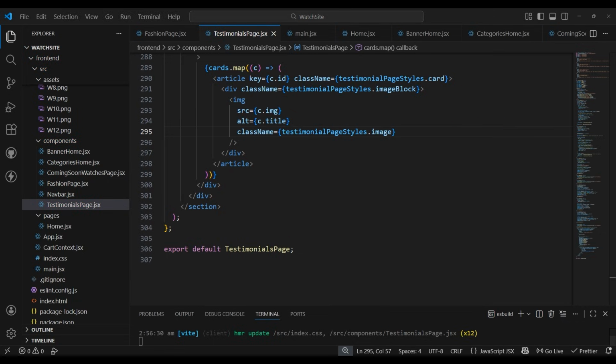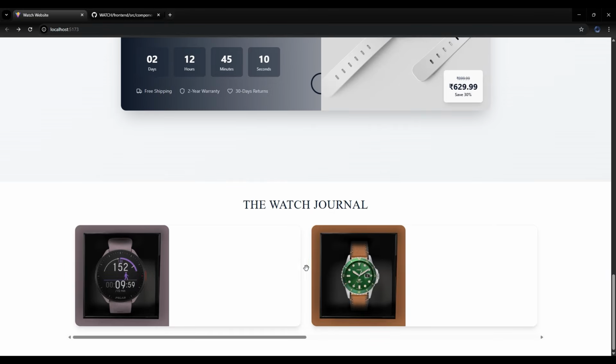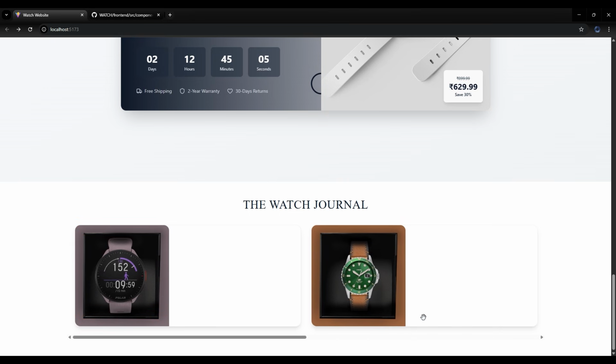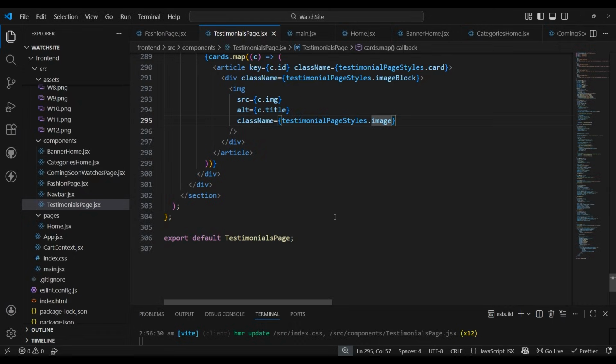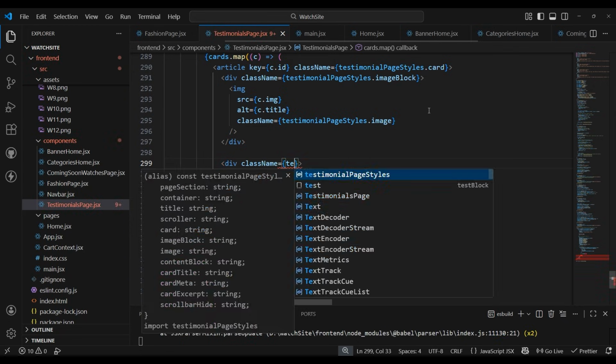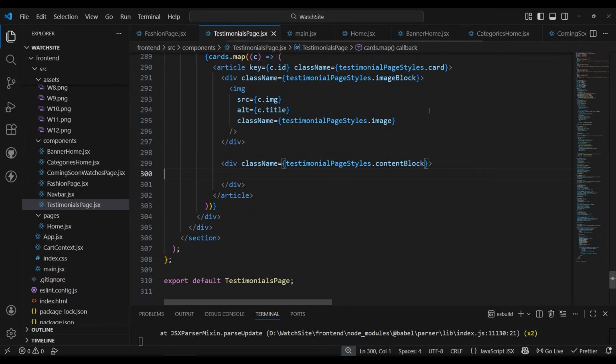Now after this, let's go to the UI, and now you can see the images are present here, and you can move them with the touch. Now after this image tag, create a div tag and a class name to this div. Let's give testimonialPageStyles.contentBlock.